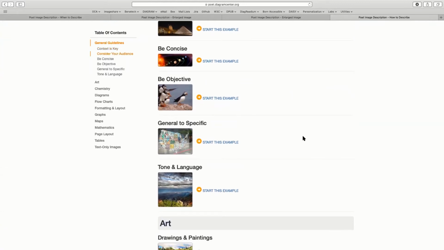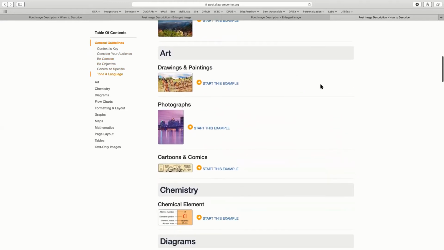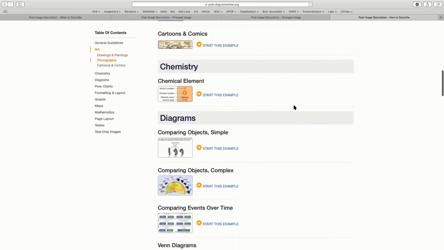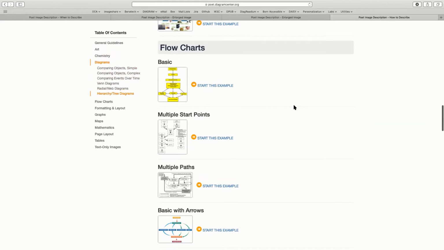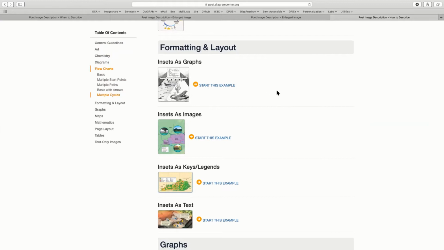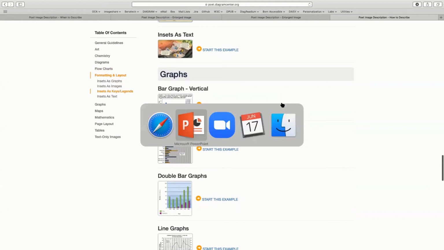General to specific, again, what Valerie told us earlier: start generally and then get more specific, and then your tone and language. And then we have other resources here on how to describe different types of images. So art, photographs, cartoons, chemistry, diagrams, and flowcharts. You can go through here and test your image description training skills, and all of these have what an expert would do as well.